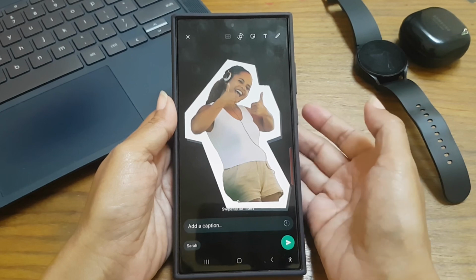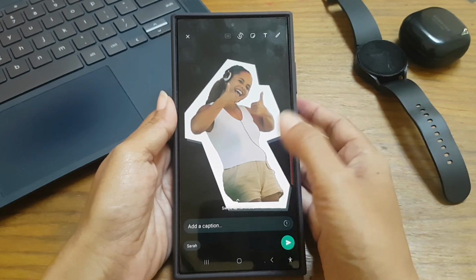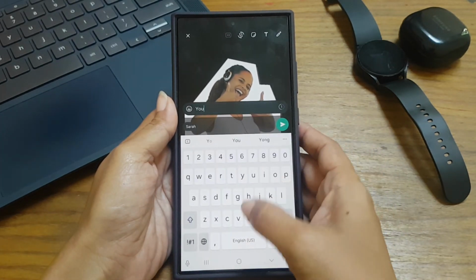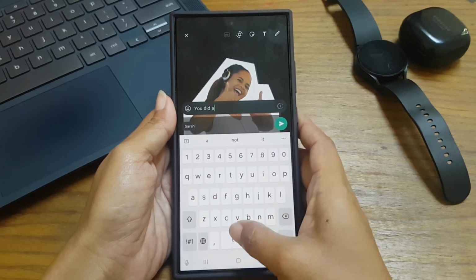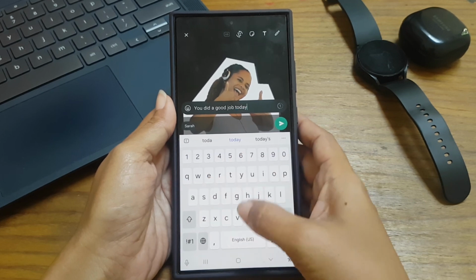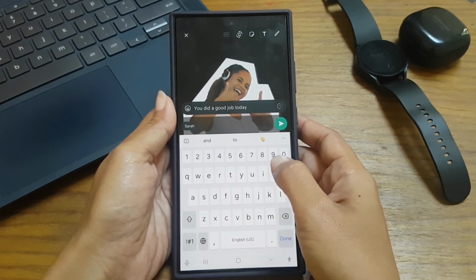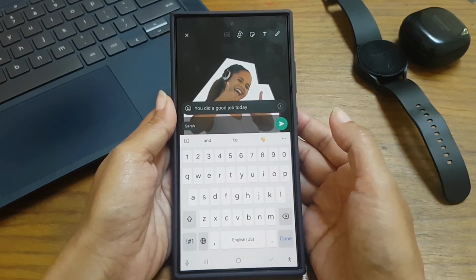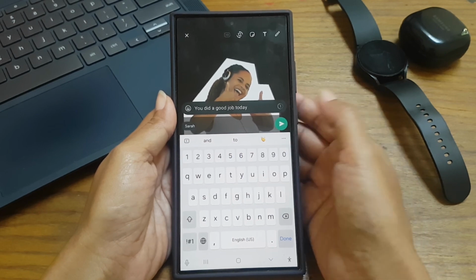If needed, you can add a message to your sticker. And then tap the send button to send your message and the sticker.